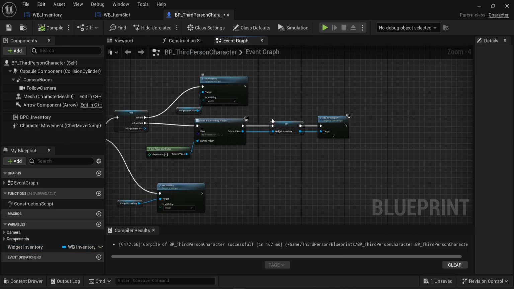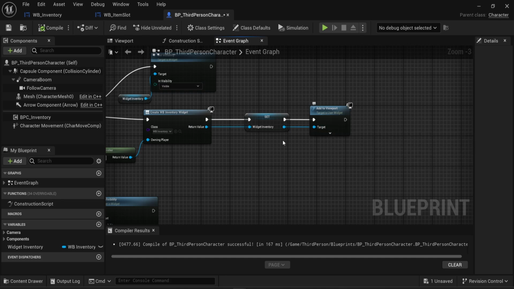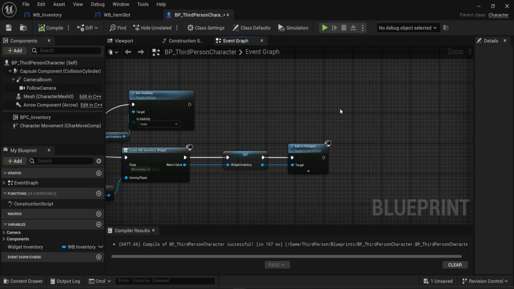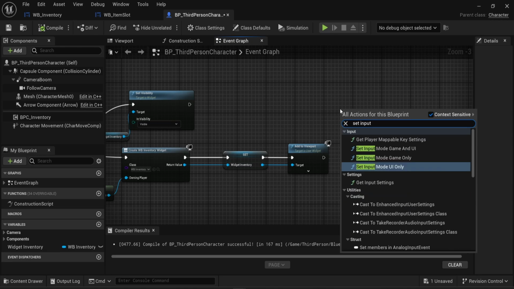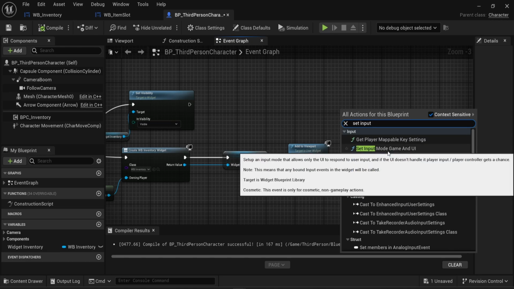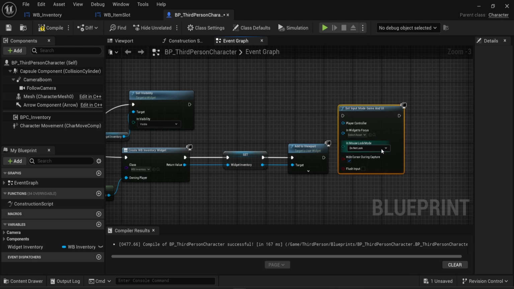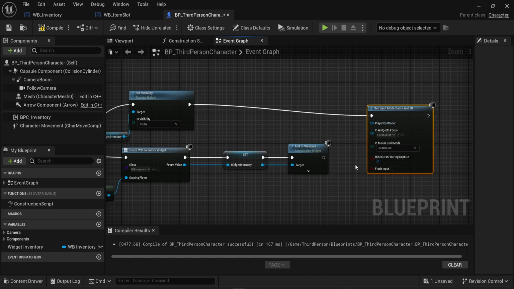Now that we have the visibility being set, and also if this is the first time we can create this widget, one thing I like to do here is to get a set input node. In this case, I want to get the set input mode to game and UI and connect the first set visibility we have and this add to viewport directly into this node.